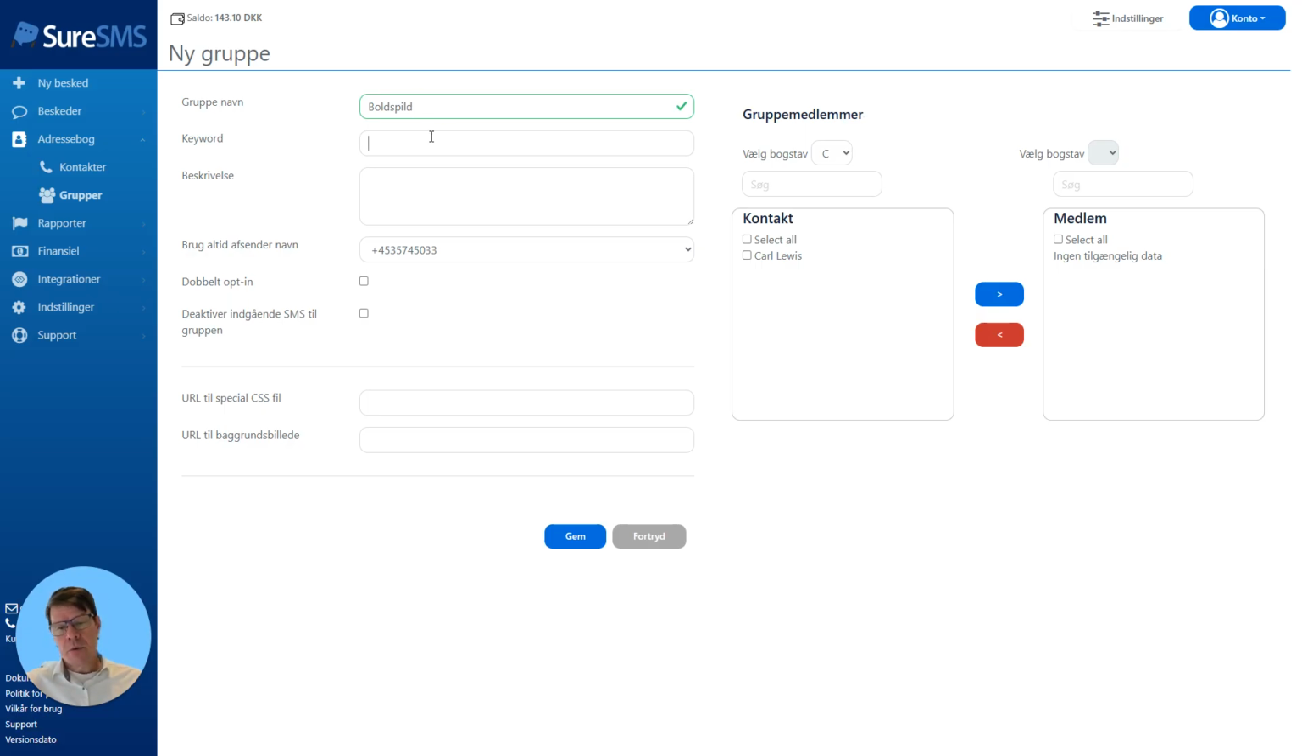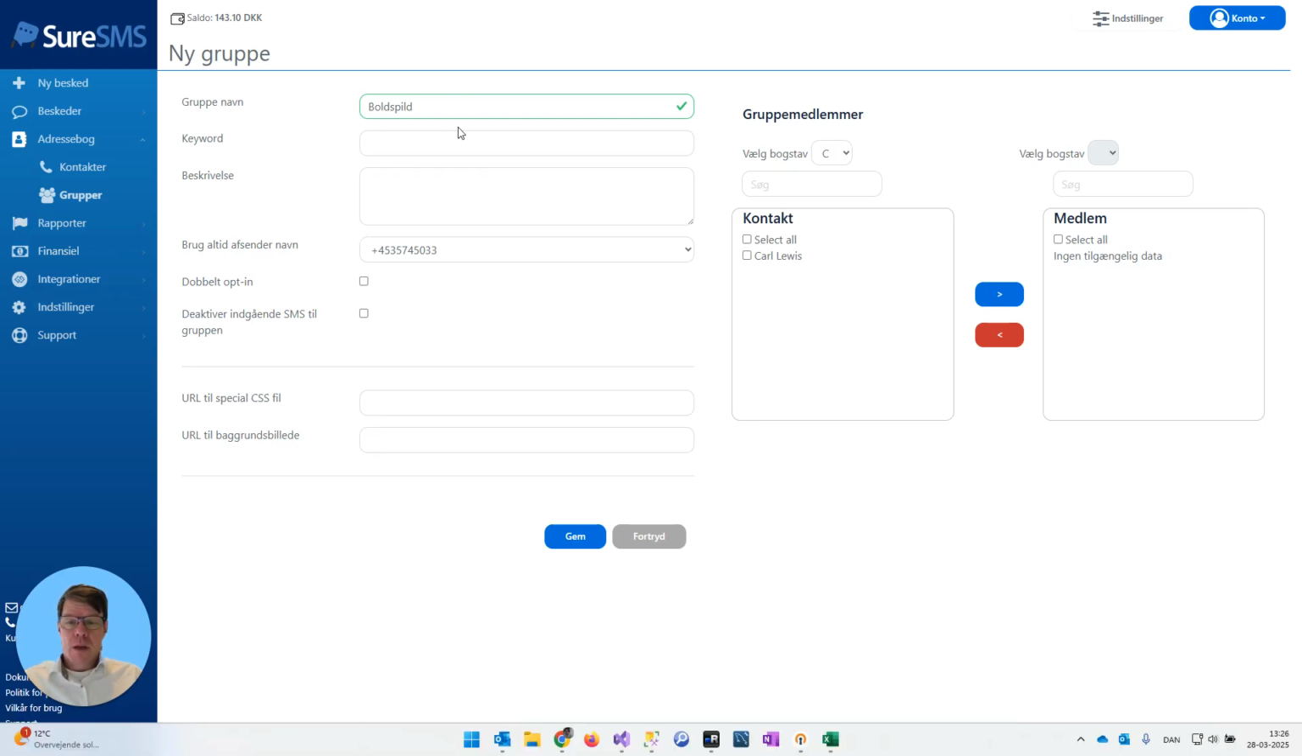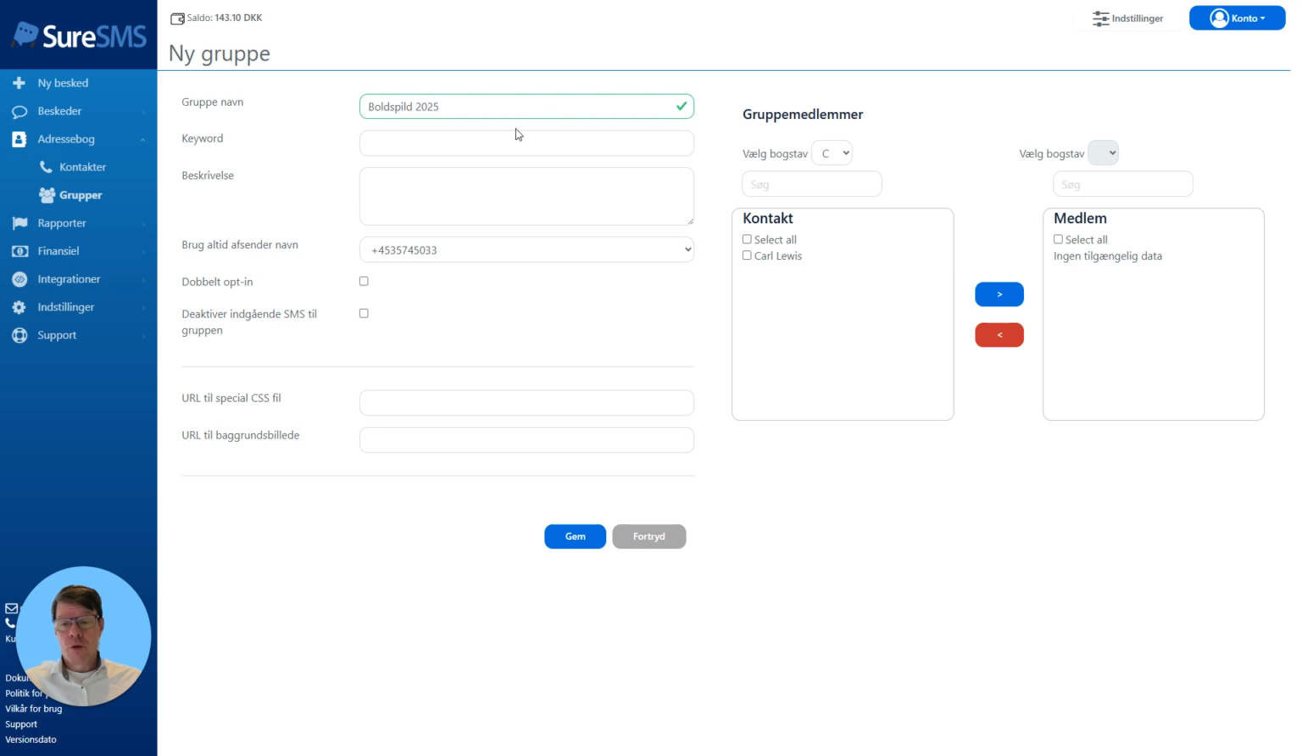You can choose a keyword for this group, and that keyword is just one single word that you can use, for example, when someone needs to sign up for the group. You can then send that keyword via text message. You can also use it when you need to send an email to the group, and in various other contexts. But where the group's name could actually be playing ball 2025 or ball games, for example. If it's 2025, then the keyword could simply be ball games.